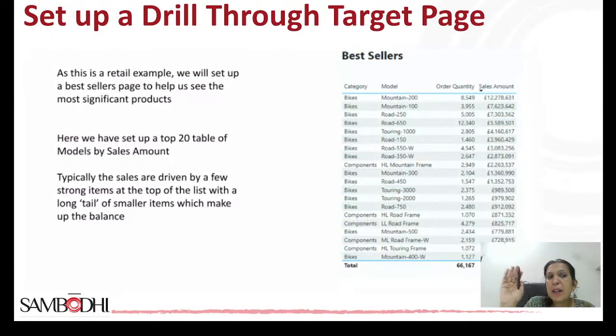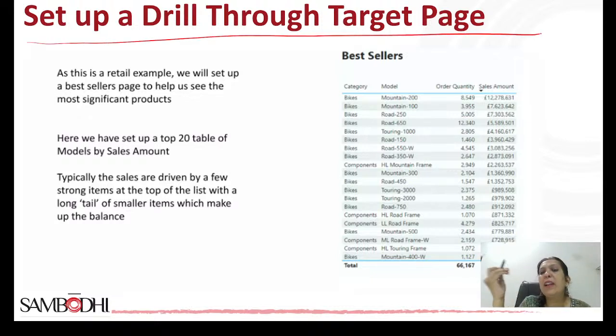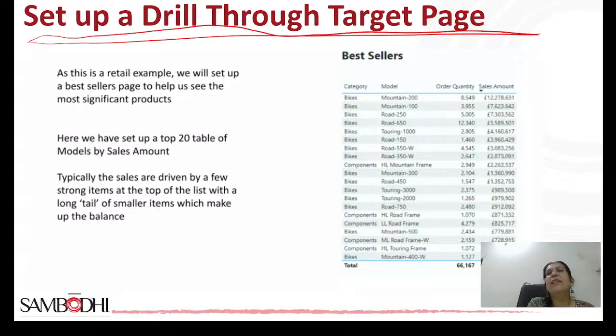Now set up a drill through target page. Why do you need a target page? In your websites, you put a link, right? When you click on that link, you actually go to that particular target page. Exactly the same thing. Set up a drill through target page when you want someone to go to that particular target page, right?